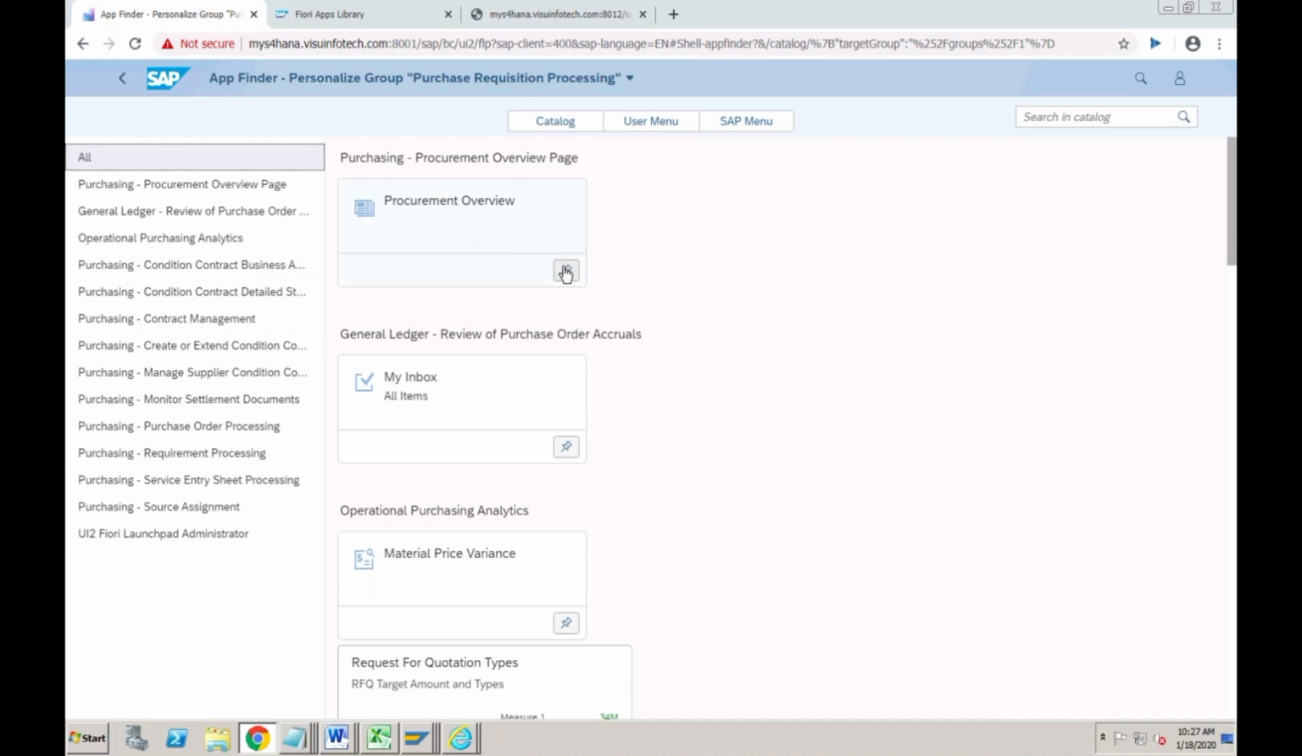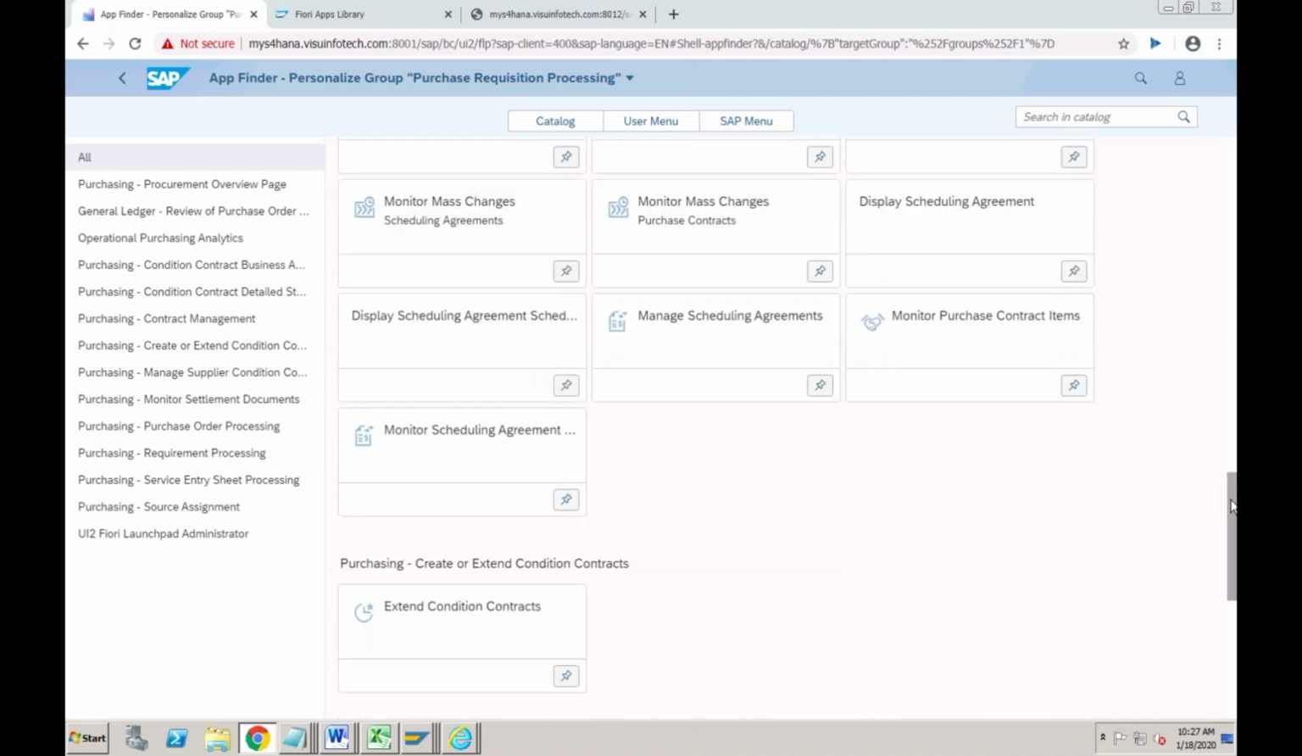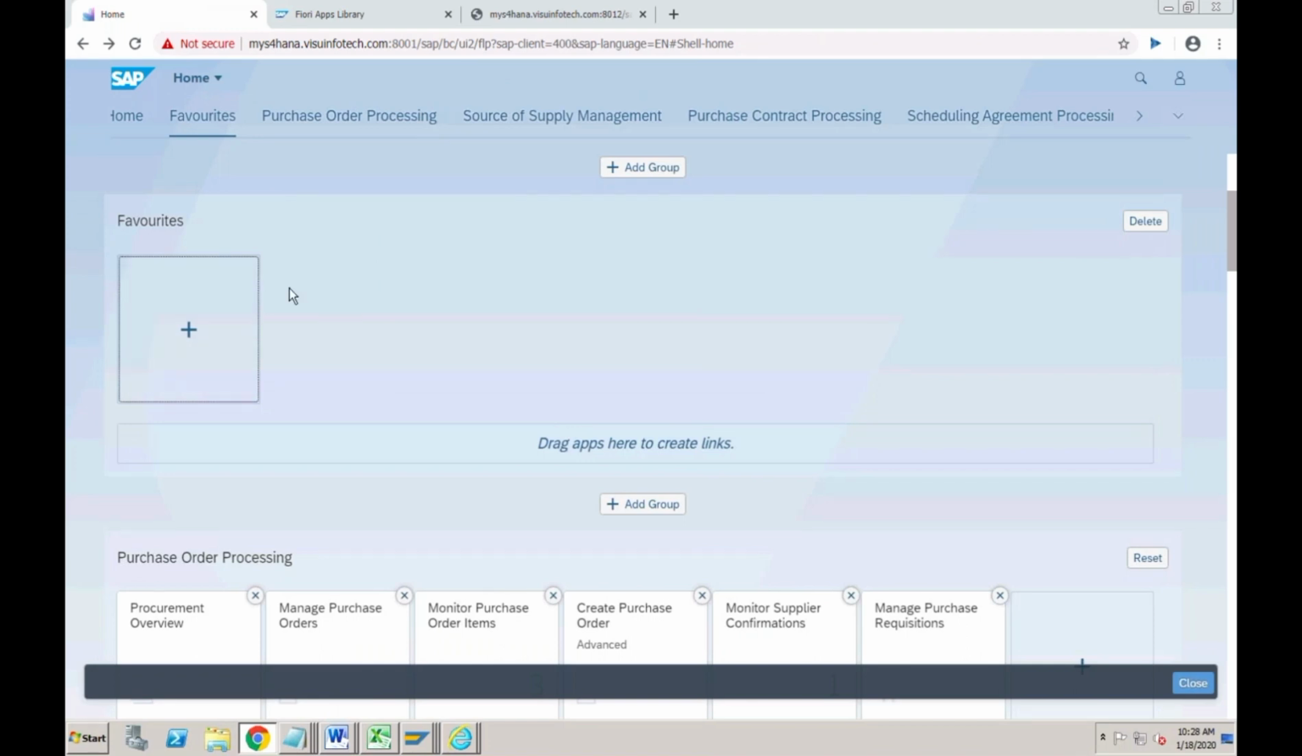So I want to see the procurement overview page, and maybe create purchase requisition or manage purchase requisition, which will be available within requirement processing. So this is create purchase requisition. I want to add this. I want to add display purchase requisition also. So whatever you are selecting, it is getting highlighted here, right? And once you are done, we added 3 apps under our favorites. So within the favorites, you'll be able to see those 3 apps.